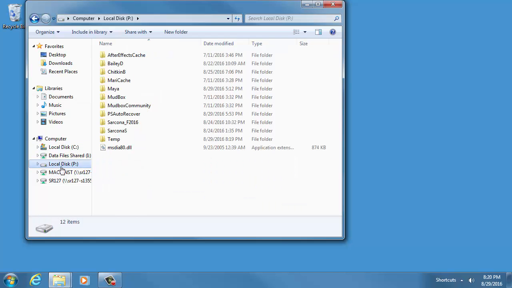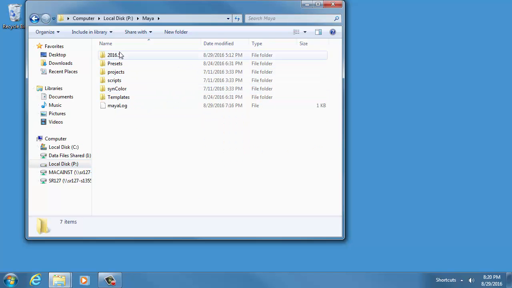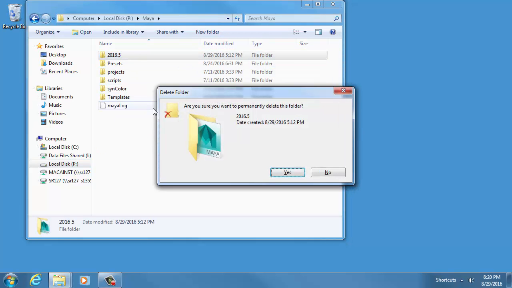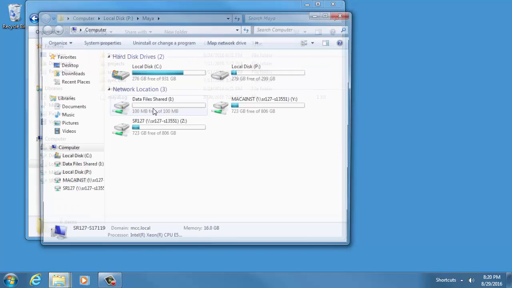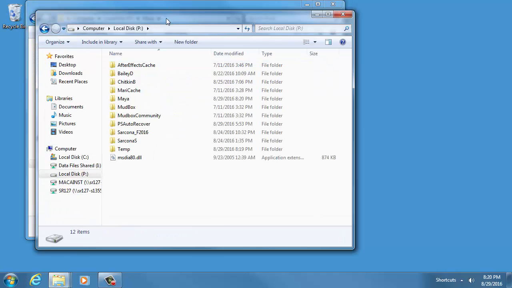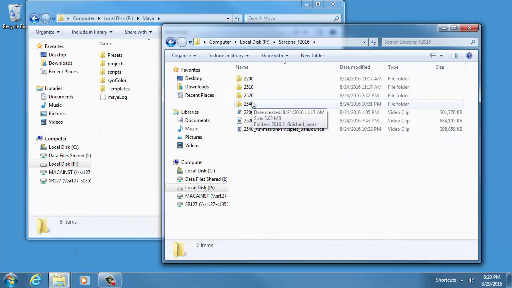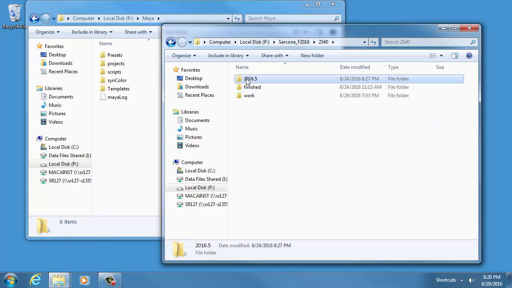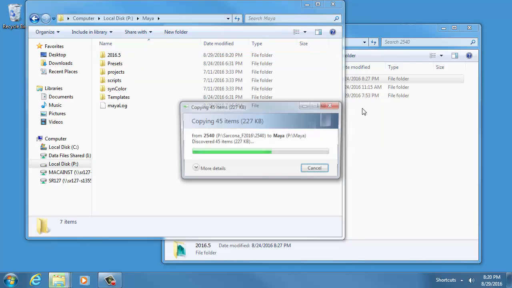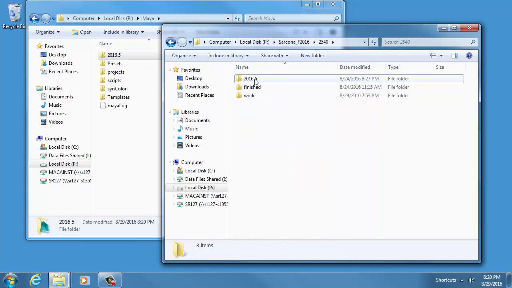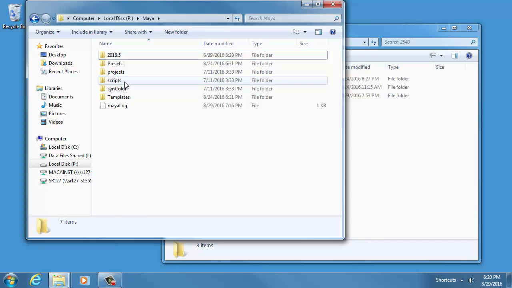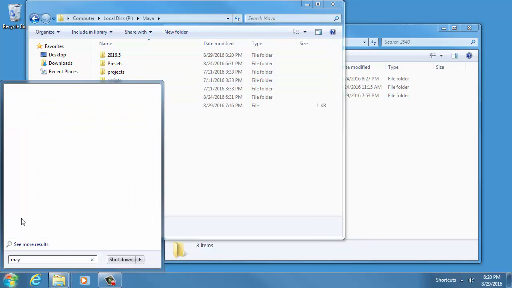So I'm going to go to my P drive, I'm going to Maya, and I'm deleting the 2016.5 folder. I'm going to my folder for 2540, and I'm copying the 2016.5. You can right click and copy it, or you can control drag it into that folder. And then you can boot up Maya.